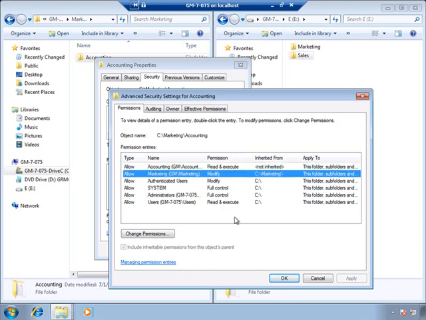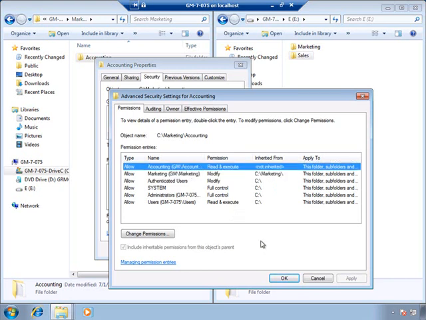Marketing is being inherited, and that makes sense. We moved the accounting folder into the marketing folder, right? So by virtue of inheritance, marketing was added to its permission set. But it still directly has accounting. Notice that's not inherited. That means that this folder has been directly assigned access to the accounting group. So now both accounting and marketing are allowed access into this folder.